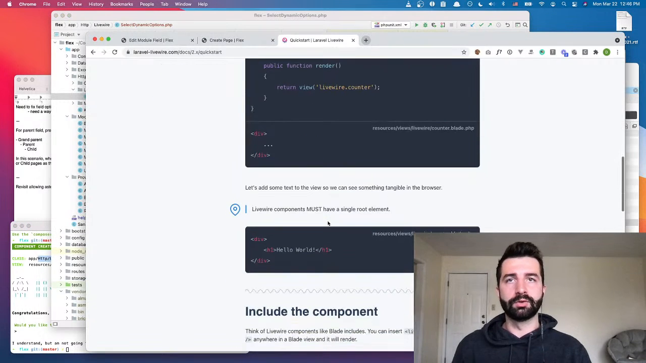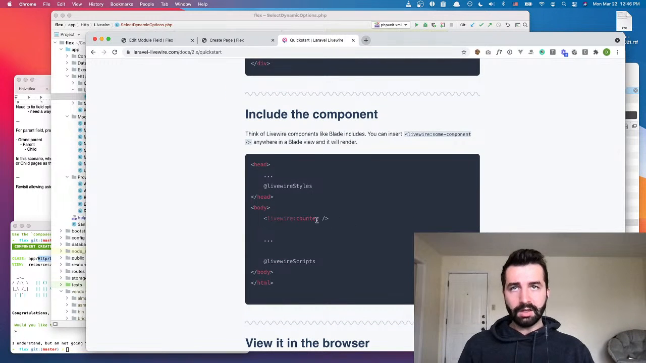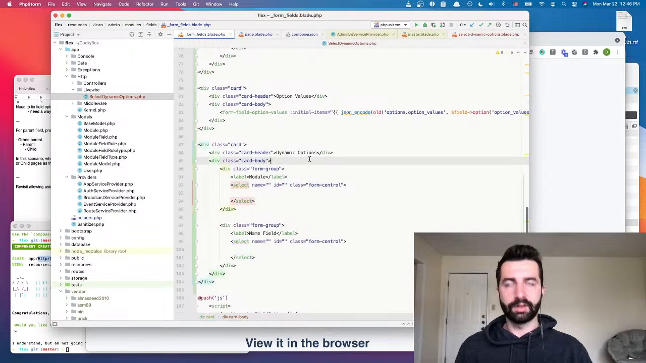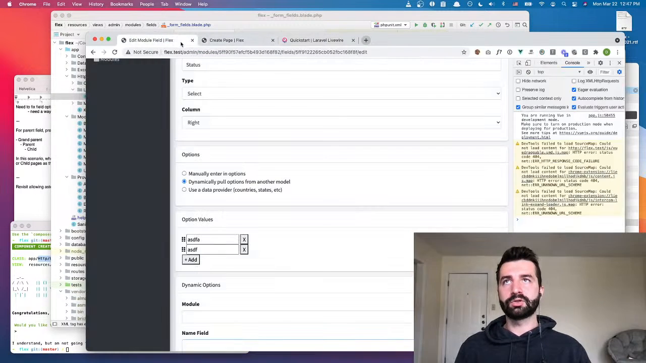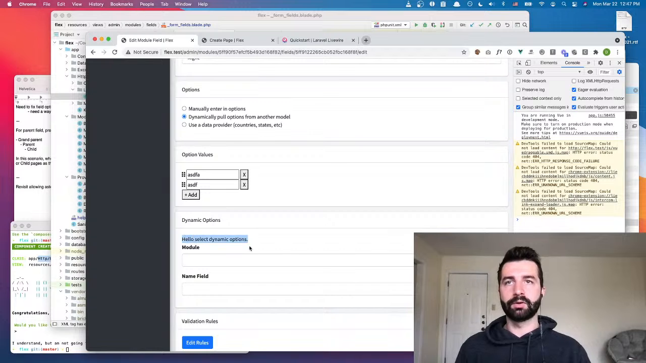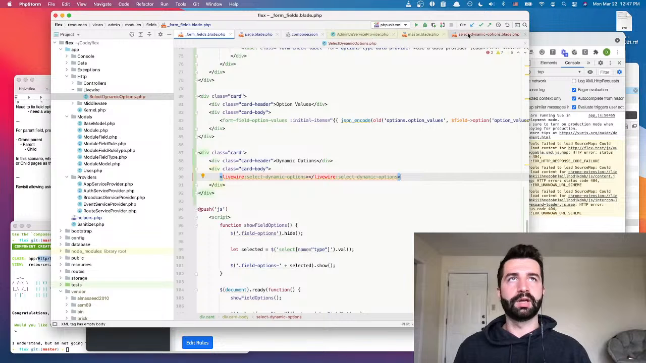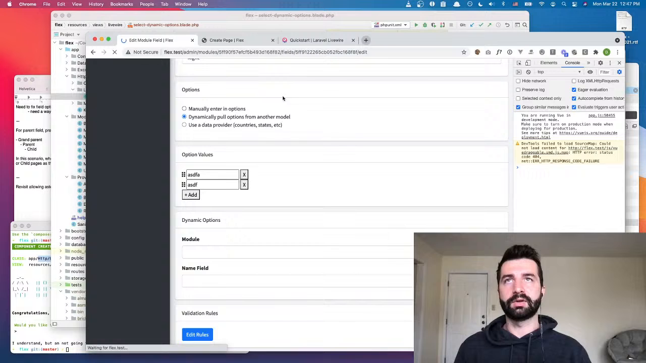And then we just need to display that component in our app. So I guess the way we do that is Livewire colon and then the name of the component. So I'm just going to do it here in the card body. Livewire select dynamic options. Okay, let's refresh and see if that loaded in. Yep, there we go. That loaded in. So I'm gonna go ahead and cut this out, and we will paste it into our component.